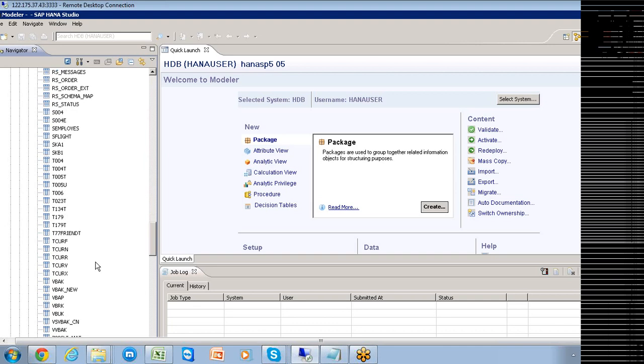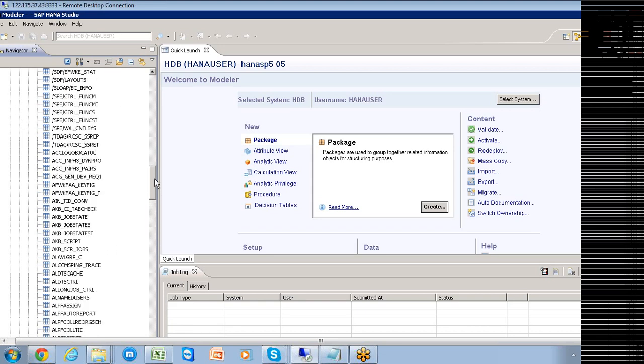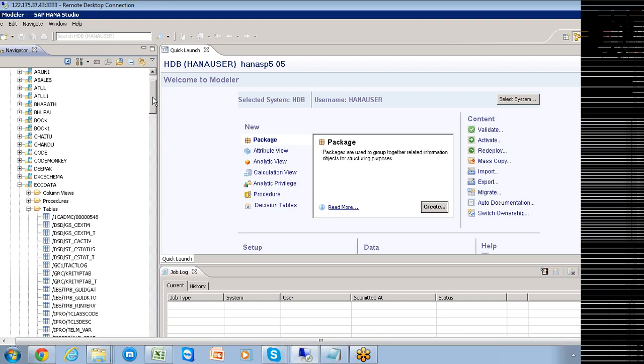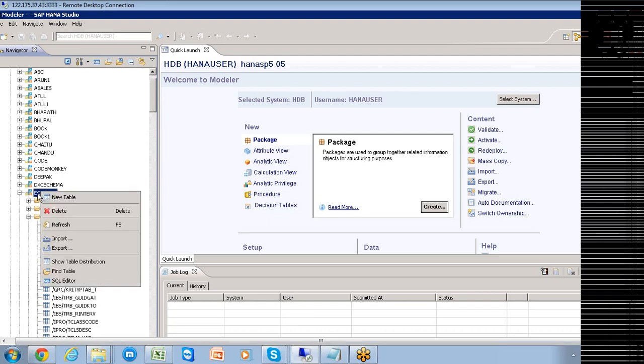that you are importing from your ECC into HANA, either with the help of SLT based replication or with the help of ETL based replication, that particular data is going to be stored here. Now suppose this is the ECC instance that you are having.